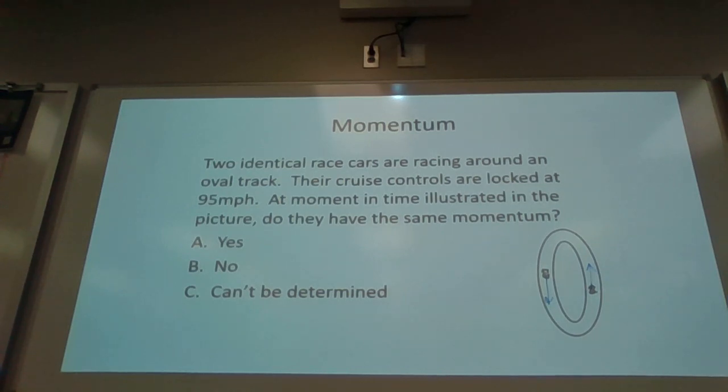Here's what I want you to take away from this. Momentum has direction. Okay. Momentum has direction.